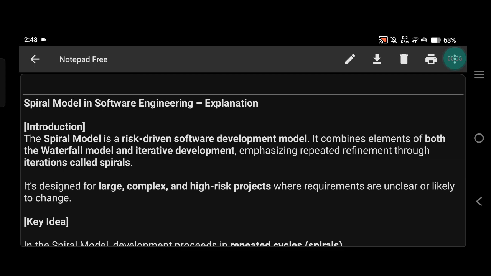Today we are going to learn about the spiral model in software engineering. Introduction. The spiral model is a risk-driven software development model. It combines elements of both the waterfall model and iterative development, emphasizing repeated refinement through iterations called spirals. This model is special because it focuses on risk management and iterative development, making it ideal for complex and high risk projects.